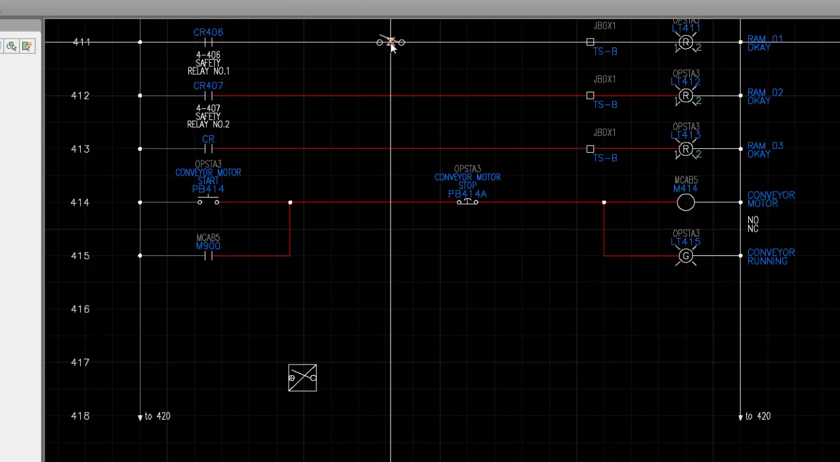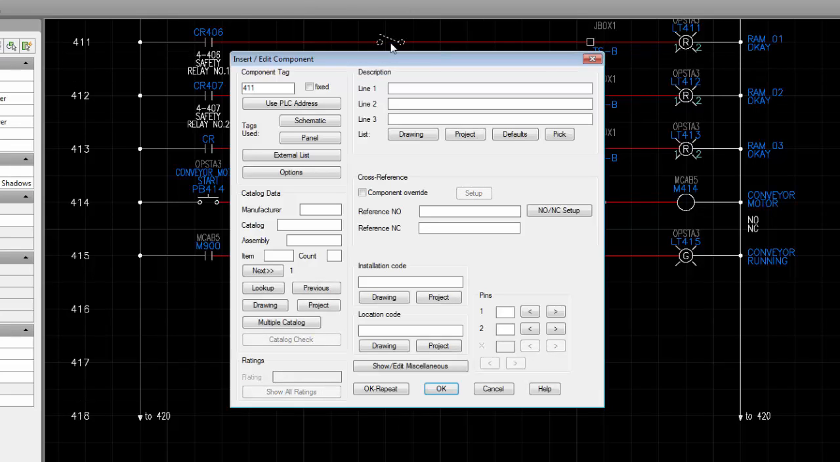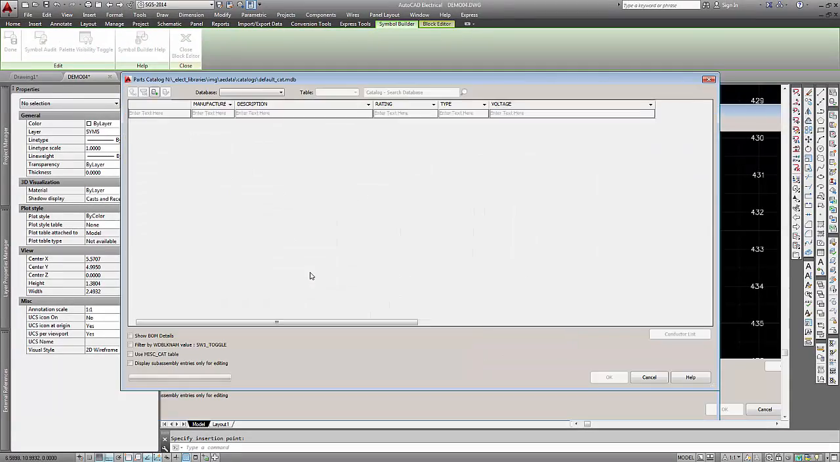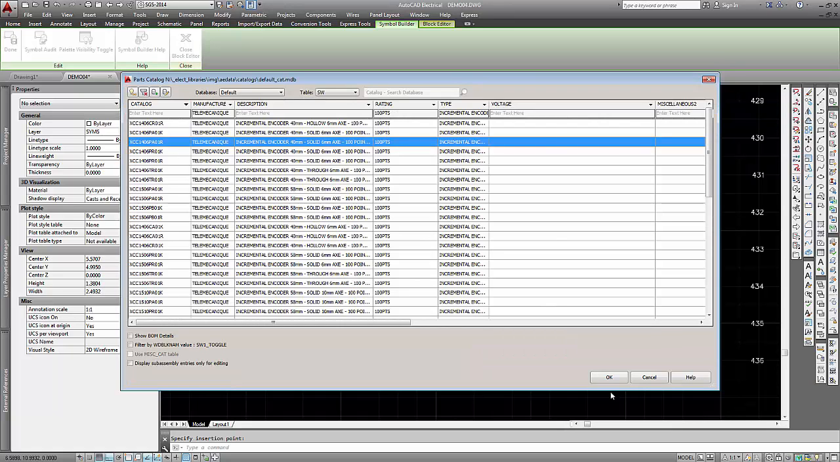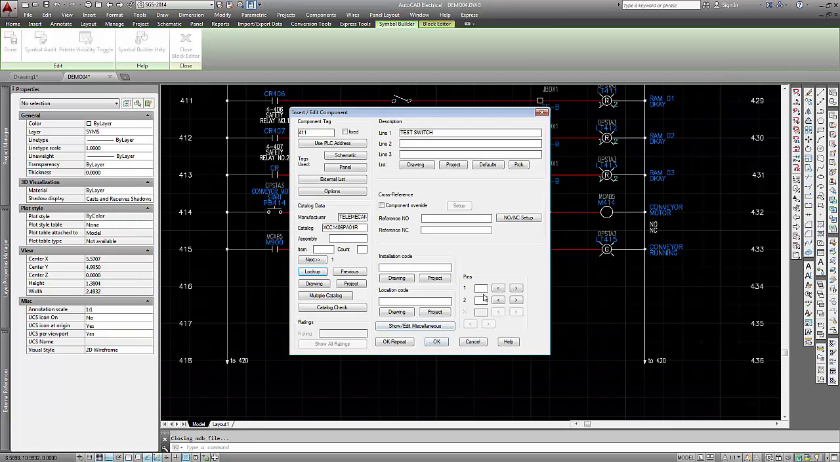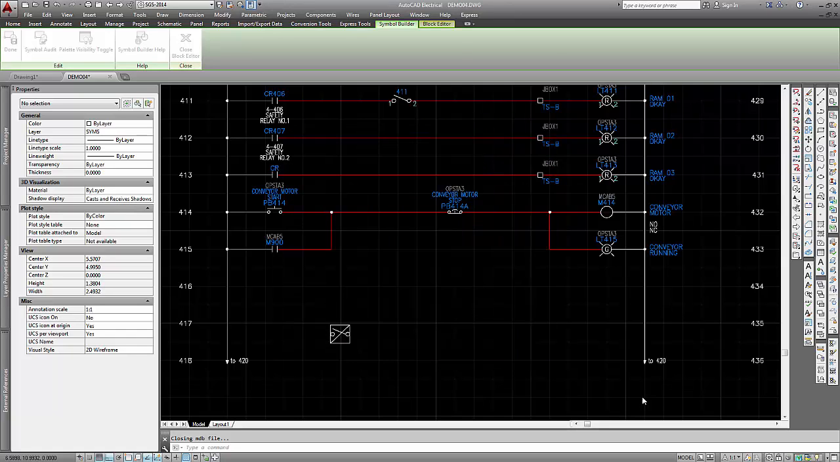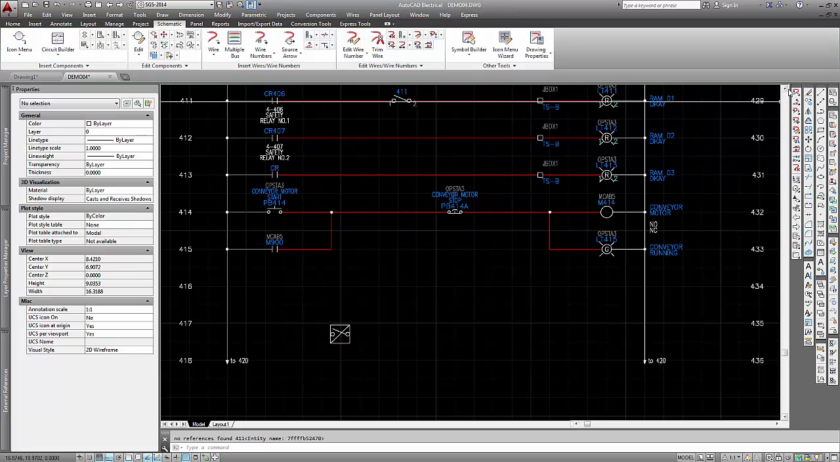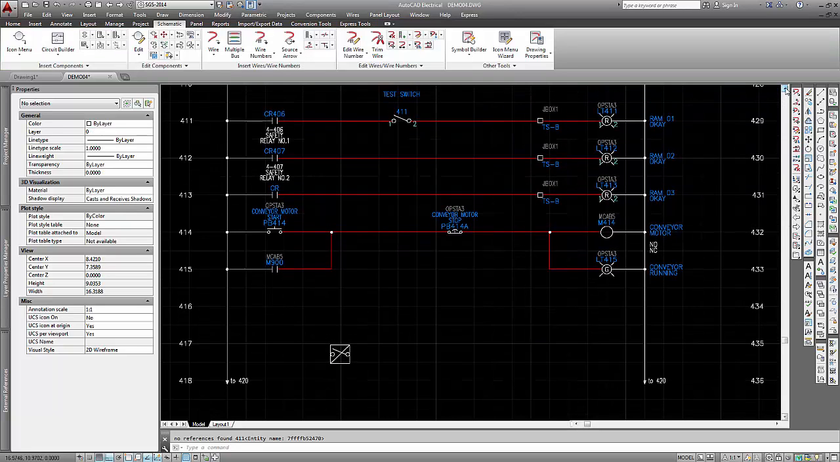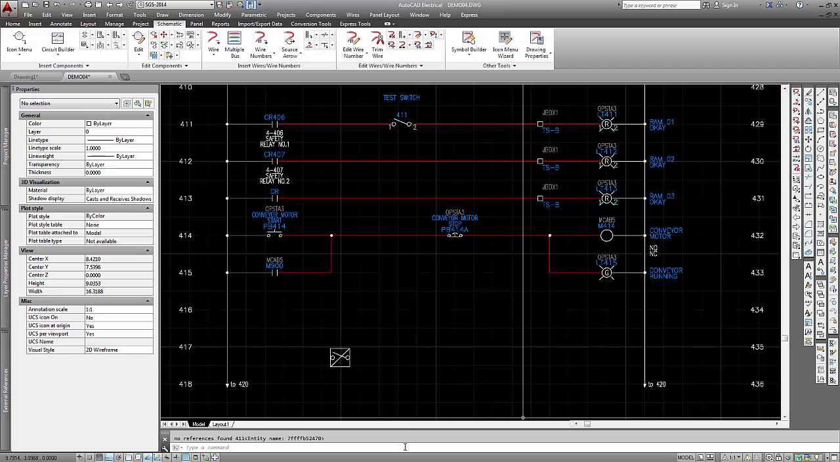I will place the symbol on a wire so you can see how it breaks the wire. The Edit Component dialog box will appear. I will go to the component lookup and find a part number for a switch and select it. I have created a new schematic parent symbol and inserted it into the schematic. Now we need to create the child symbol.